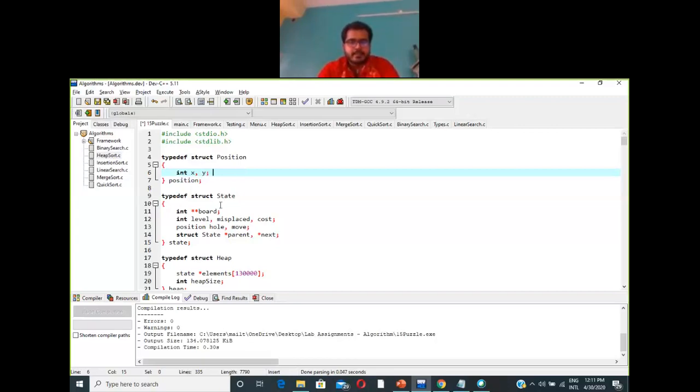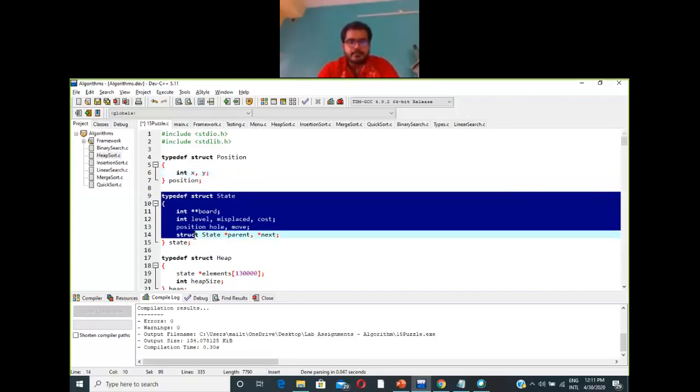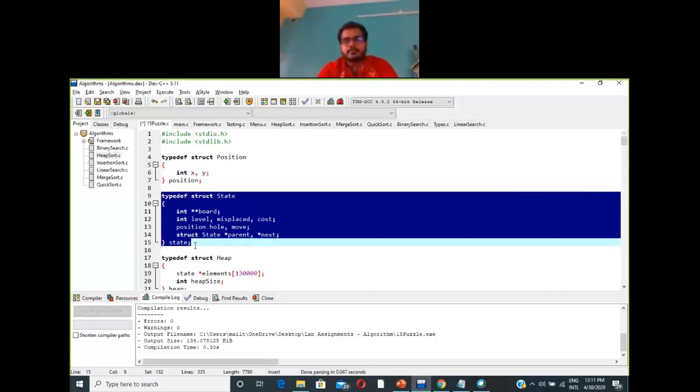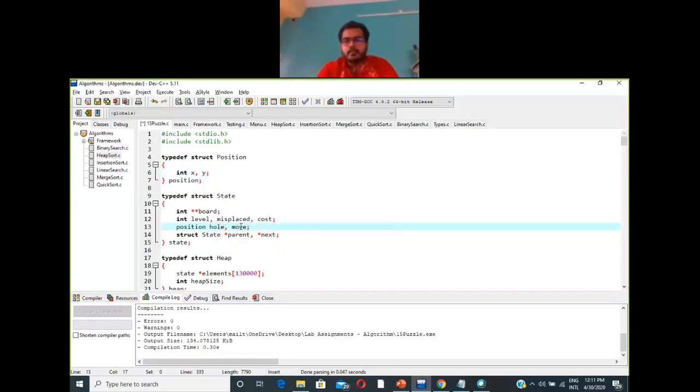Next is the state. This state actually defines the state of that state space tree, and I have kept a lot of information here so that my computation is reduced. Let us see what the information is. First is the board, a 4 cross 4 board. I will have to maintain a separate board for each state. Otherwise we cannot work with the same board.